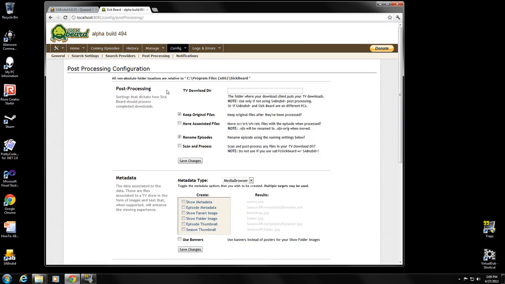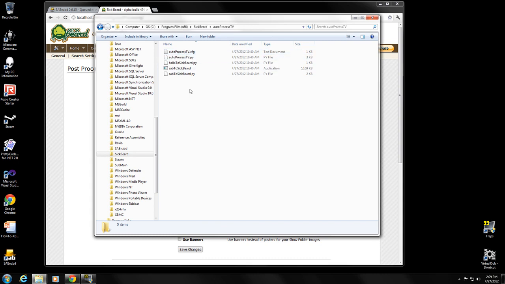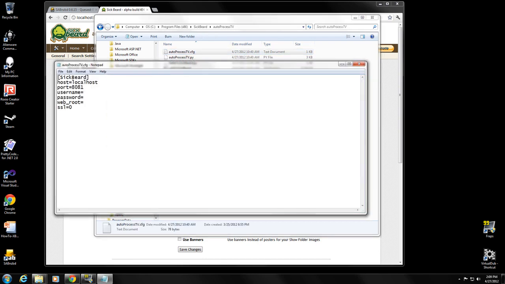And now we look at post-processing. Okay, we need to do a couple things here to make this work correctly. First off, we want to go back to the Sickbeard directory that we copied. So now we're in Program Files x86 Sickbeard. And inside of this subdirectory, autoprocess TV, or folders if you like that name better, there's an autoprocessTV.config.sample document. And I actually renamed mine to config.txt so I could just double click it and open it.